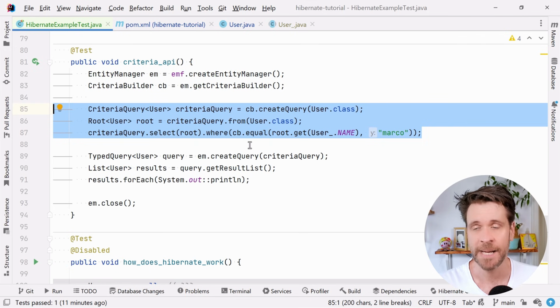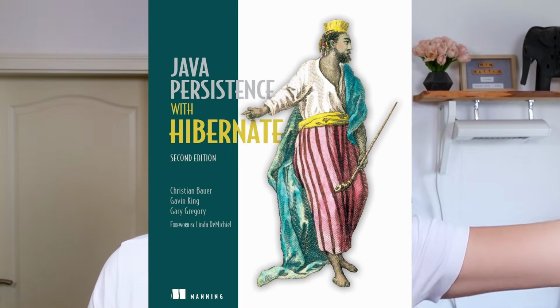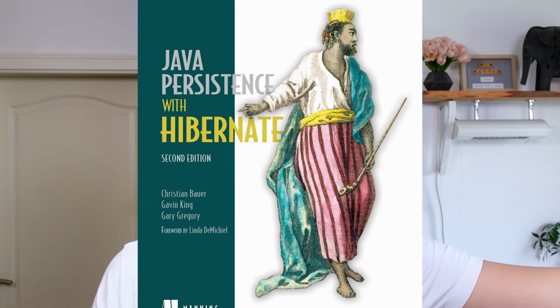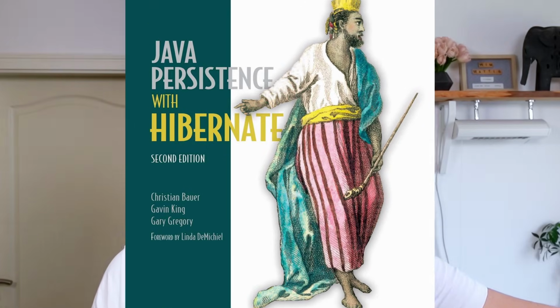It's not great, but again, at least 100 pages on that in the official documentation or in the persistence book. Enjoy. All right, that was a lot.